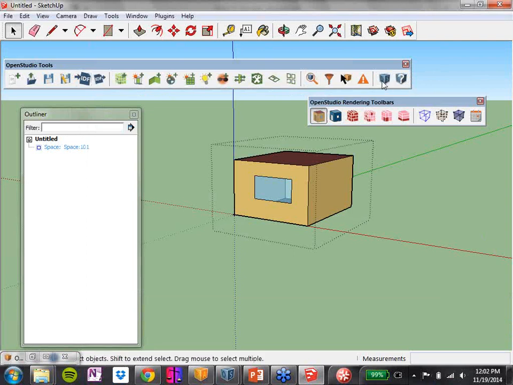All right, and then we can start adding in our radiant systems. Takes a second to catch up. There we go.